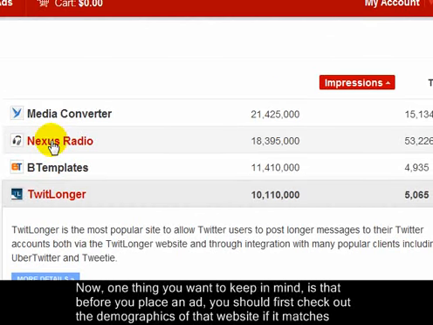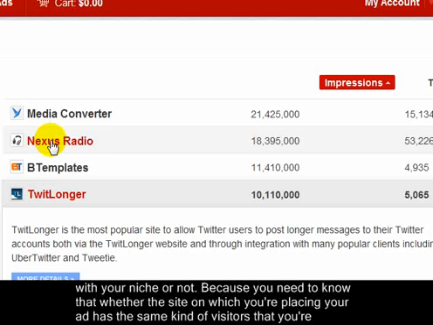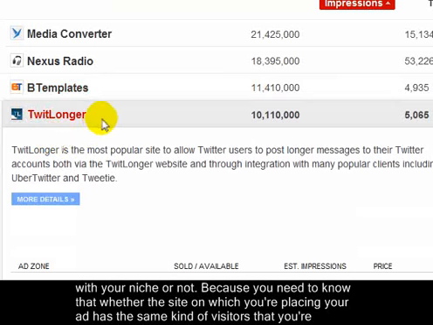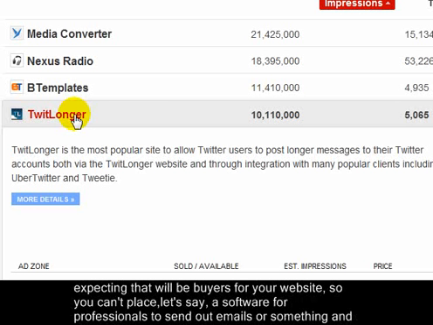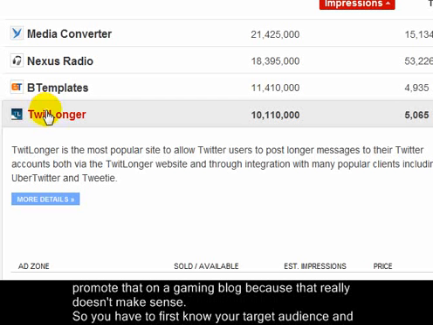One thing you want to keep in mind is that before you place an ad, you should first check out the demographics of that website, whether it matches your niche or not, because you need to know whether the site on which you're placing your ad has the same kind of visitors that you're expecting, that will be buyers from your website. You can't place, let's say, a software for professionals to send out emails, and promote that on a gaming blog, because that really doesn't make sense.